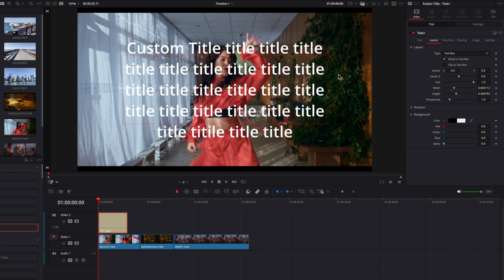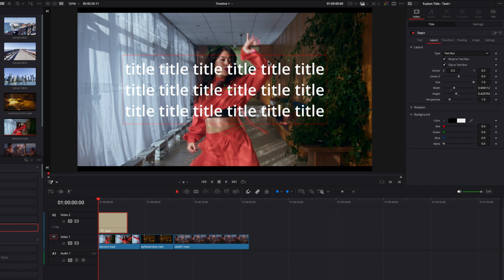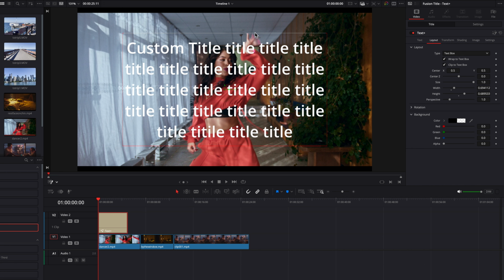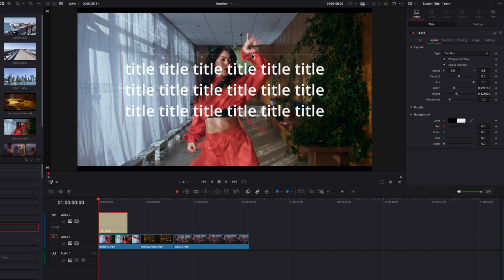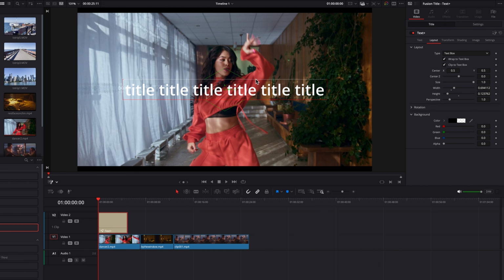It's called clip to text box. What this will do is make sure that any text outside the border of the text box will get clipped. Depending on the size of this text box, it can either reveal more text or potentially remove more text. It all comes down to how big you want the text box to be.